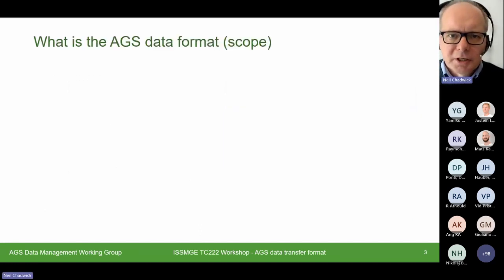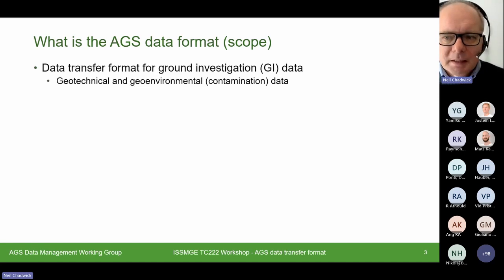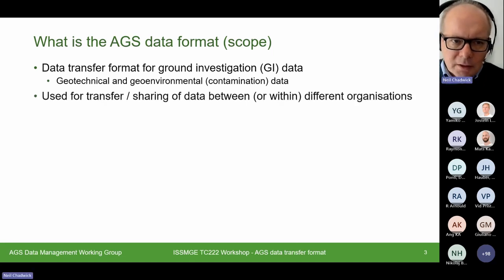First of all, what is the AGS data format? Some of you will know it well, some perhaps have heard of it, some perhaps don't know it at all, but I'll start at the beginning. It is a data transfer format for ground investigation data. So that's geotechnical and geoenvironmental data. So it's used for the transfer of data between different organizations, although these days also gets used quite a lot even within organizations, perhaps between different teams.